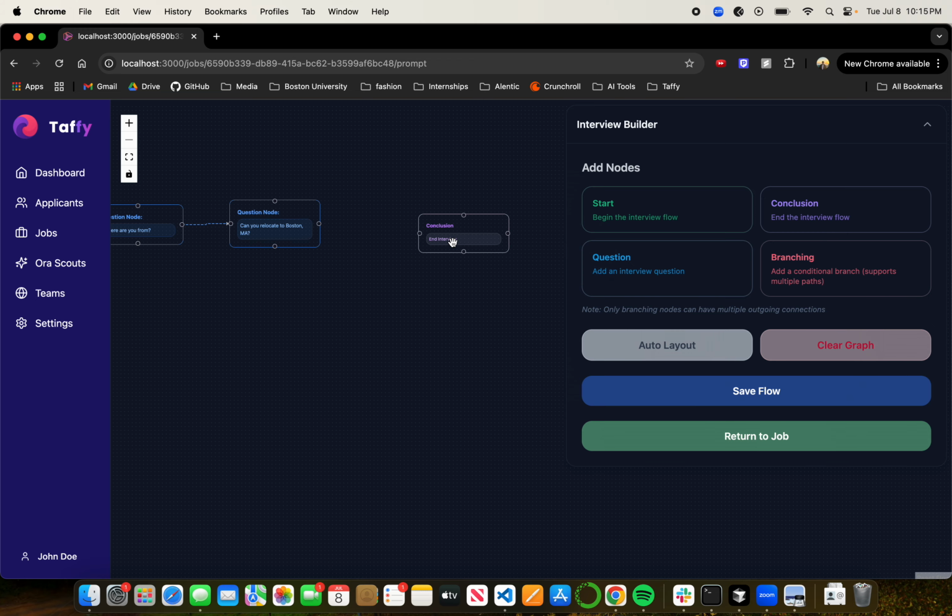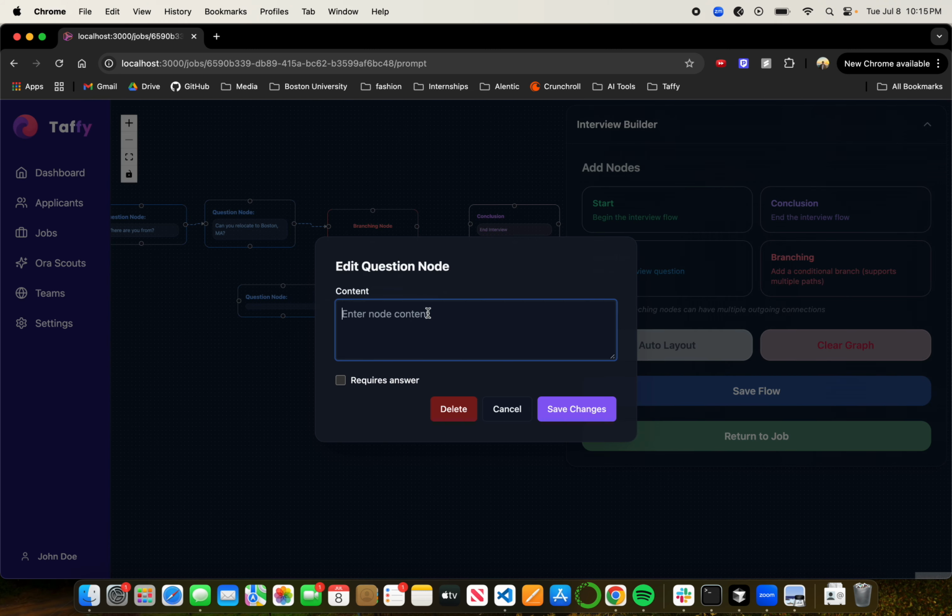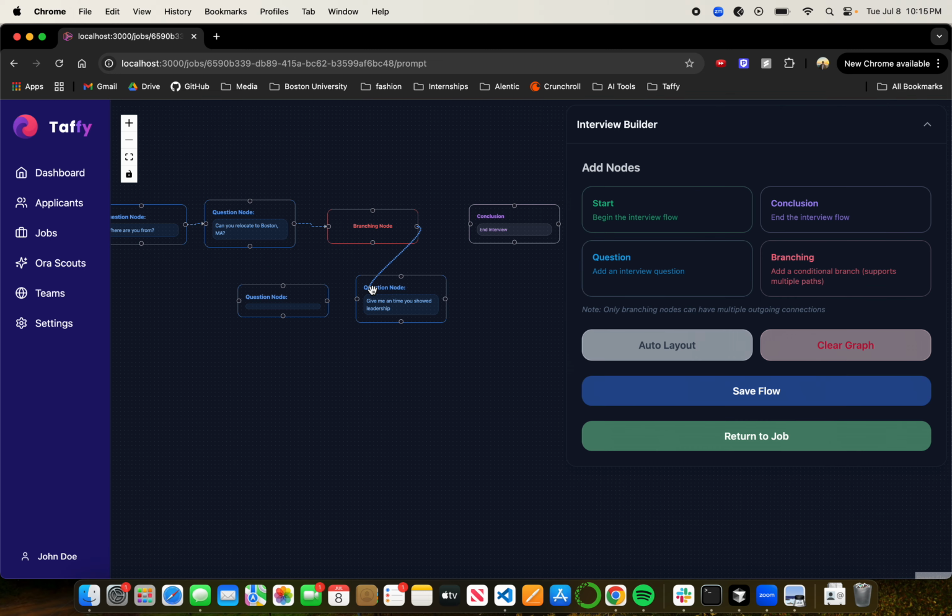And one of the features that we really are proud of is a branching node here. So given a branching node, you can select multiple outcomes to what's going to happen depending on the previous answer. So let's say we'll do 2 outcomes. So we have 2 question nodes here. Drag these over, and we'll say this question is, let's say, give me a time you showed leadership, and we'll connect this to this one as well.